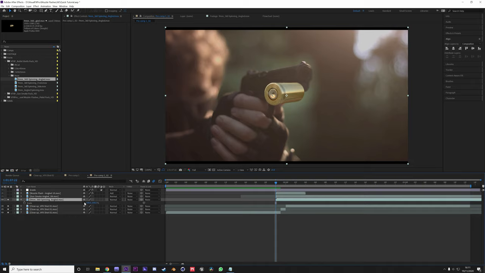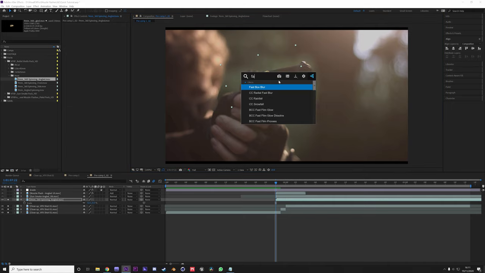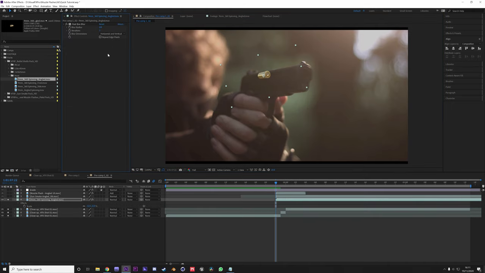I'm gonna flip it horizontally. There we go, then scale it down. You wanna roughly line it up where it would be in the gun. There you go, around there. Then you wanna apply a fast blur. Depending on how out of focus your shot is, you're gonna have to change your blur radius.